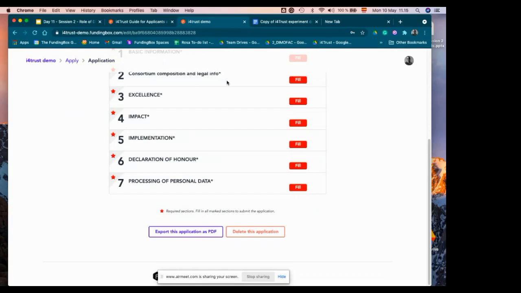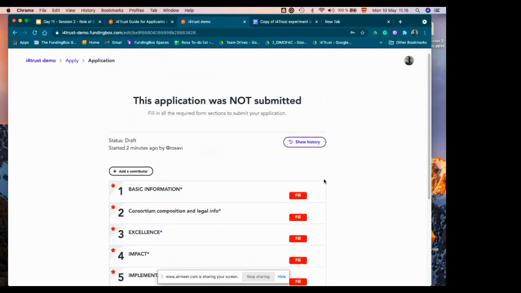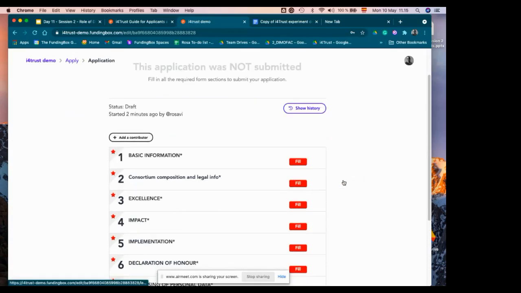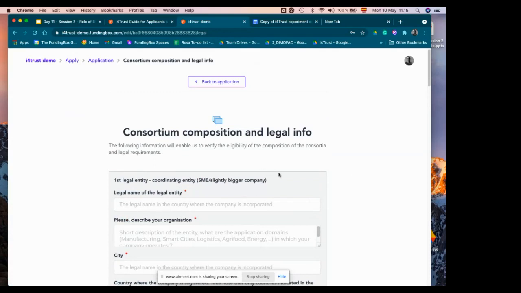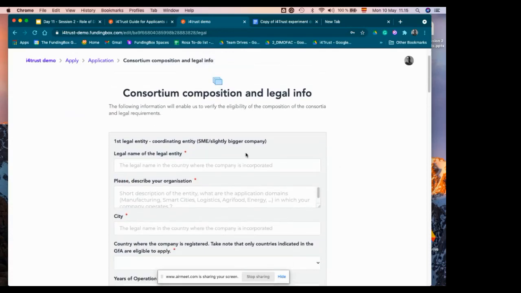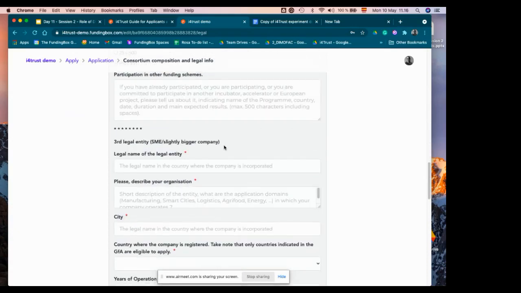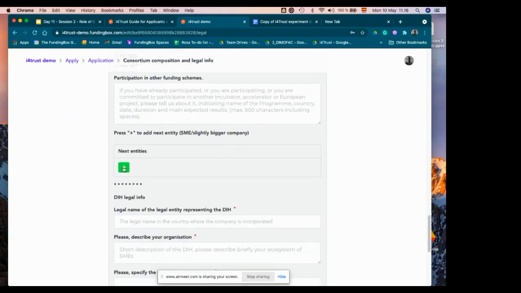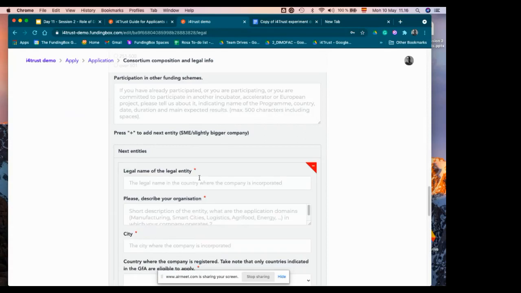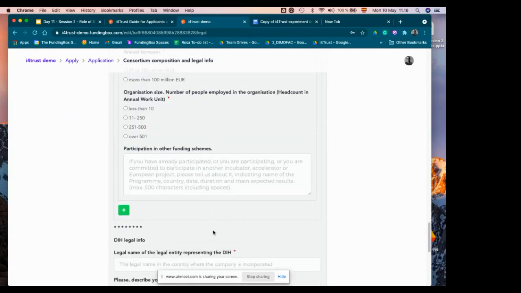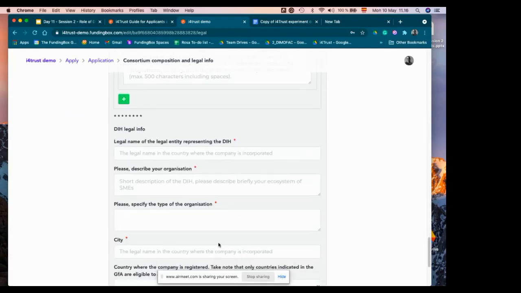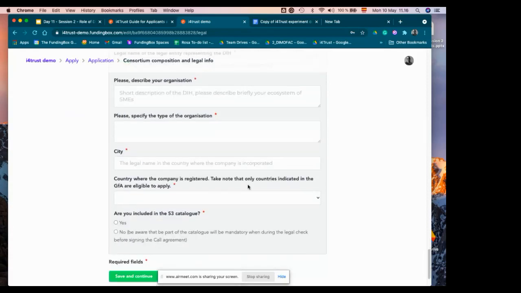The second section is related with the consortium composition and legal info of the partners that are part of the experiment. As I mentioned before, we ask for 3 minimum SMEs. So it's mandatory to have 3 SMEs or slightly bigger companies. If in your experiment there are more than 3, you can add more entities clicking this plus button. So it's the same. We will ask the same information for all of you, but it's only mandatory to have 3. And for the DIH, the DIH should complete the information here.